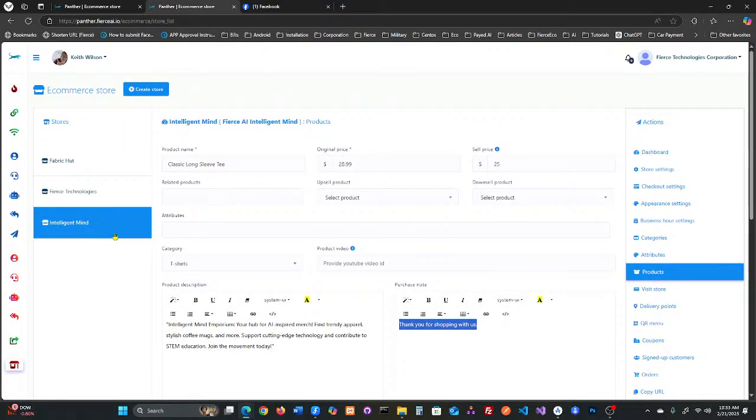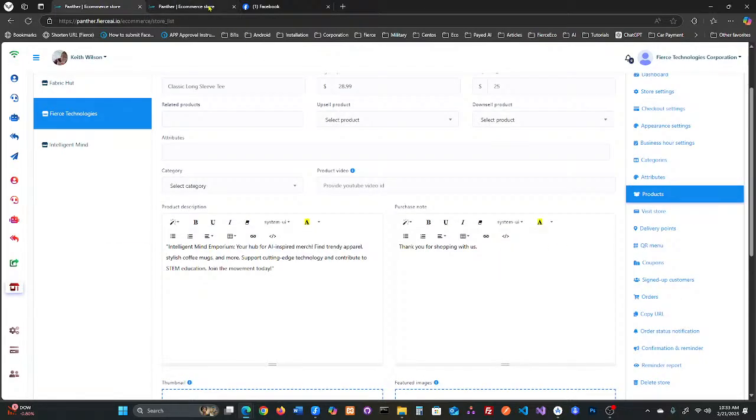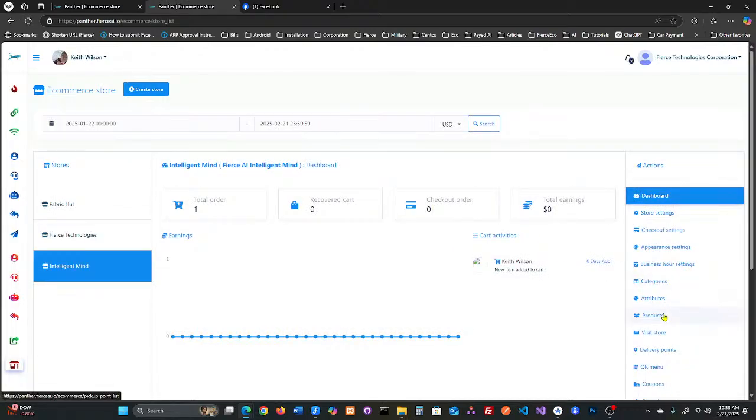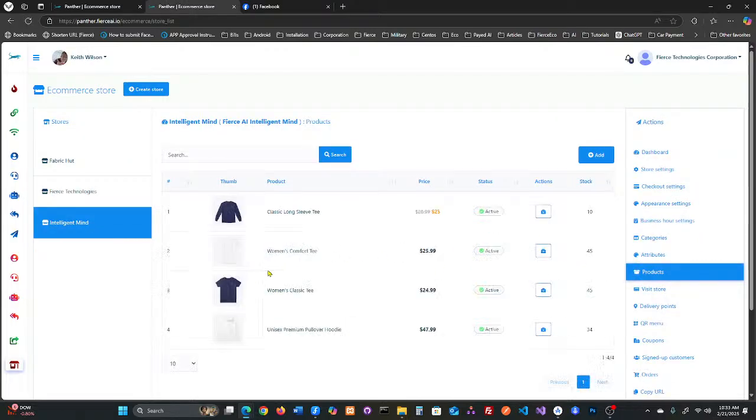And the reason why is because I'm on Intelligent Mind in here, and that's why it was doing that. So you shouldn't have to worry about that. I'm going to go to Intelligent Mind products really quick, and we'll do this women's classic tee. And you know what, I'm just going to copy that name. I'm not even going to go into that.